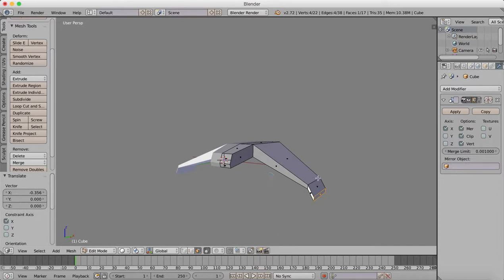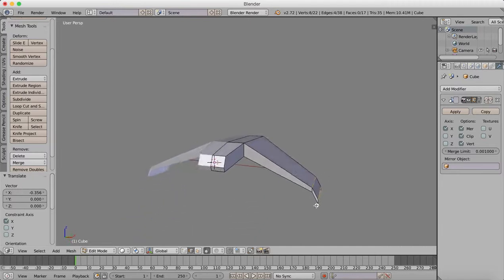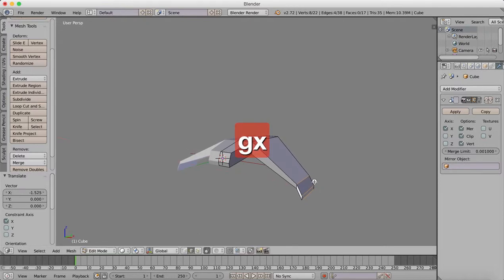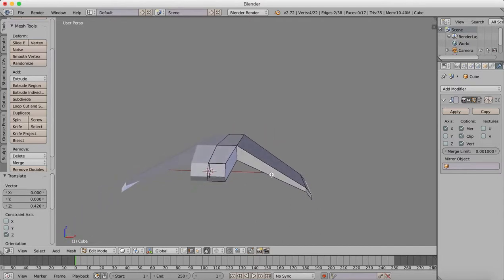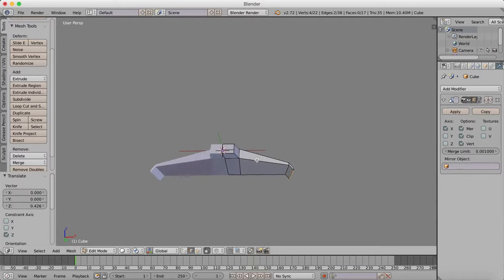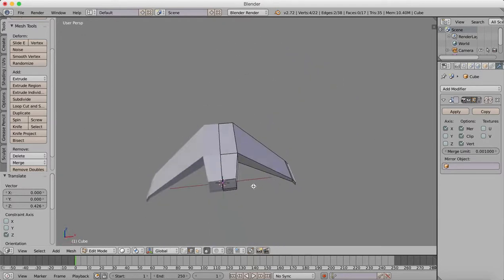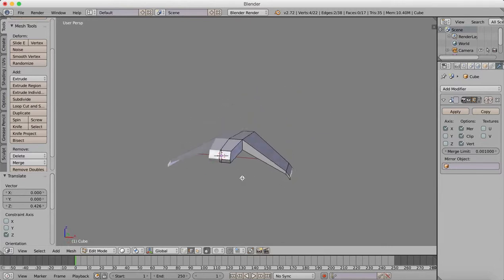Okay, I think they're a little bit long, so I'm going to grab these edges and G, X, bring those in. Okay, and these two edges here. Okay, I think my proportions are looking about right. You don't want your wings to be too big in comparison to the rest of the spacecraft, but it's about good. Also might want to bring these edges forwards as well. There, so that's our shape.